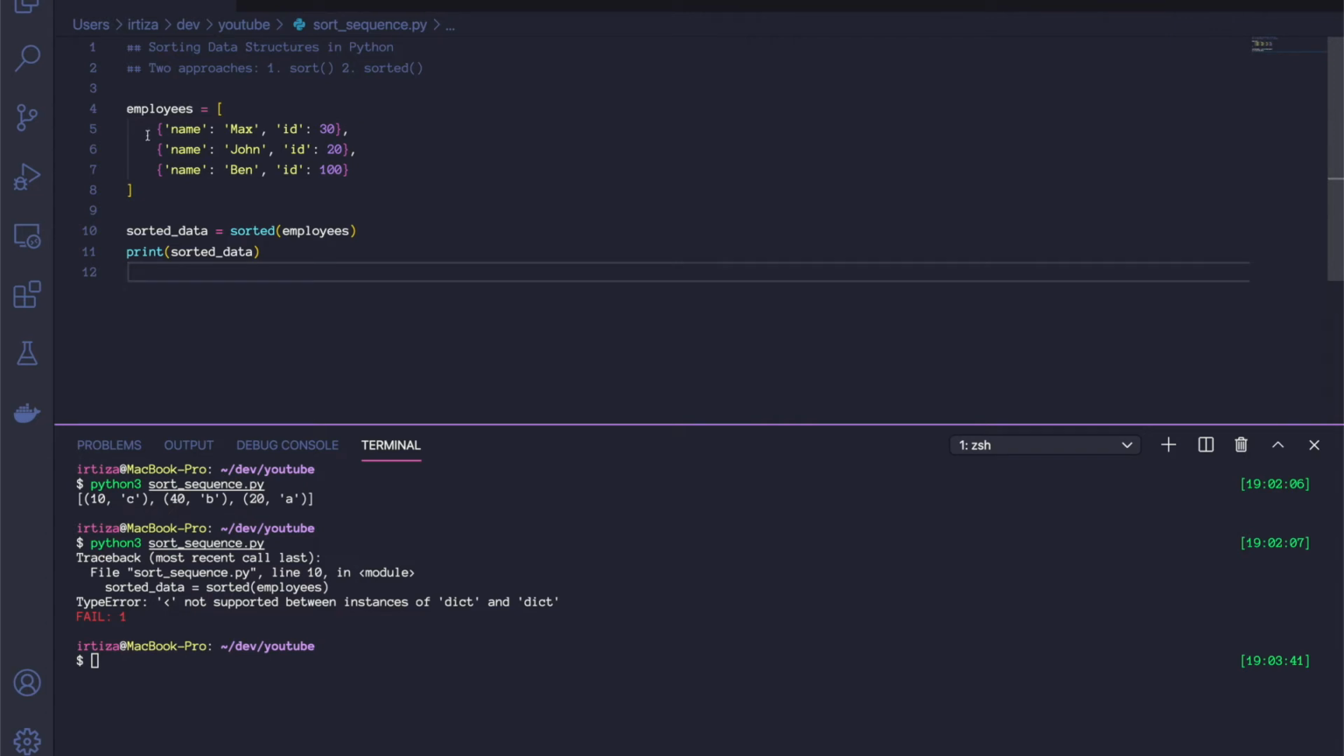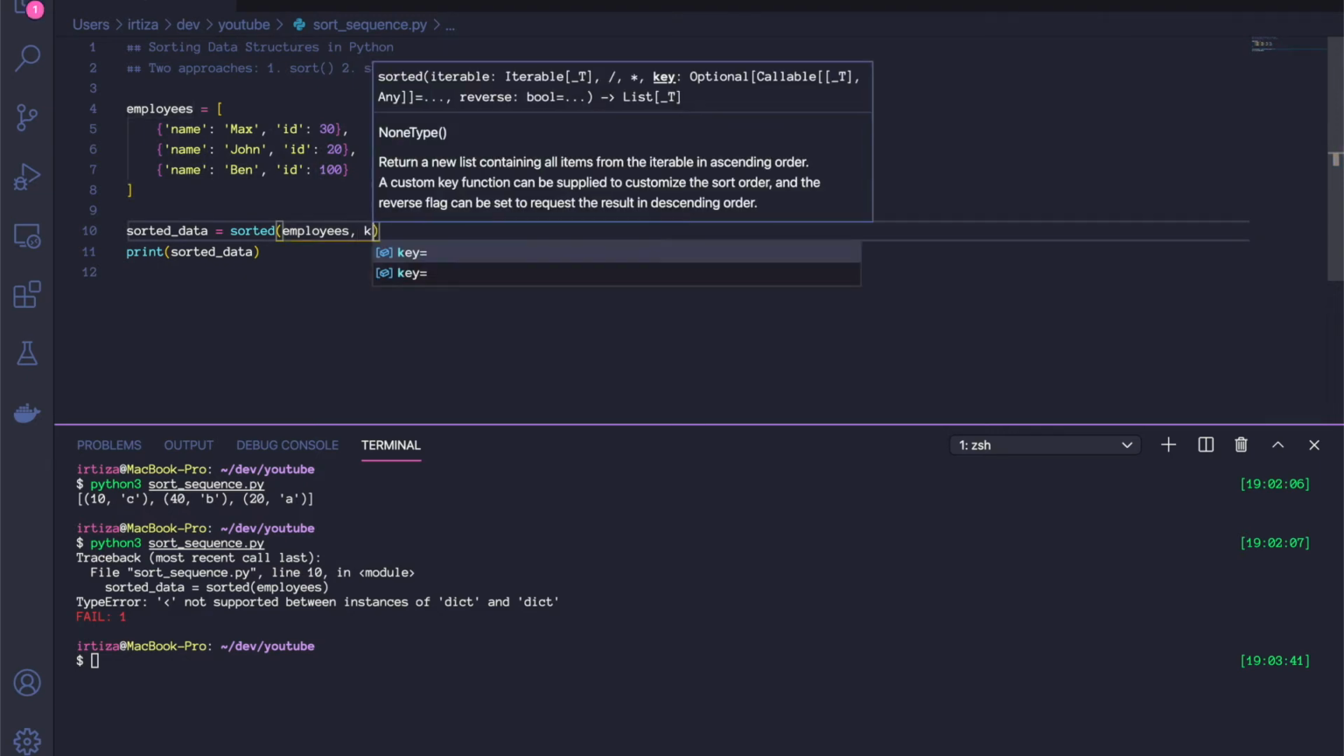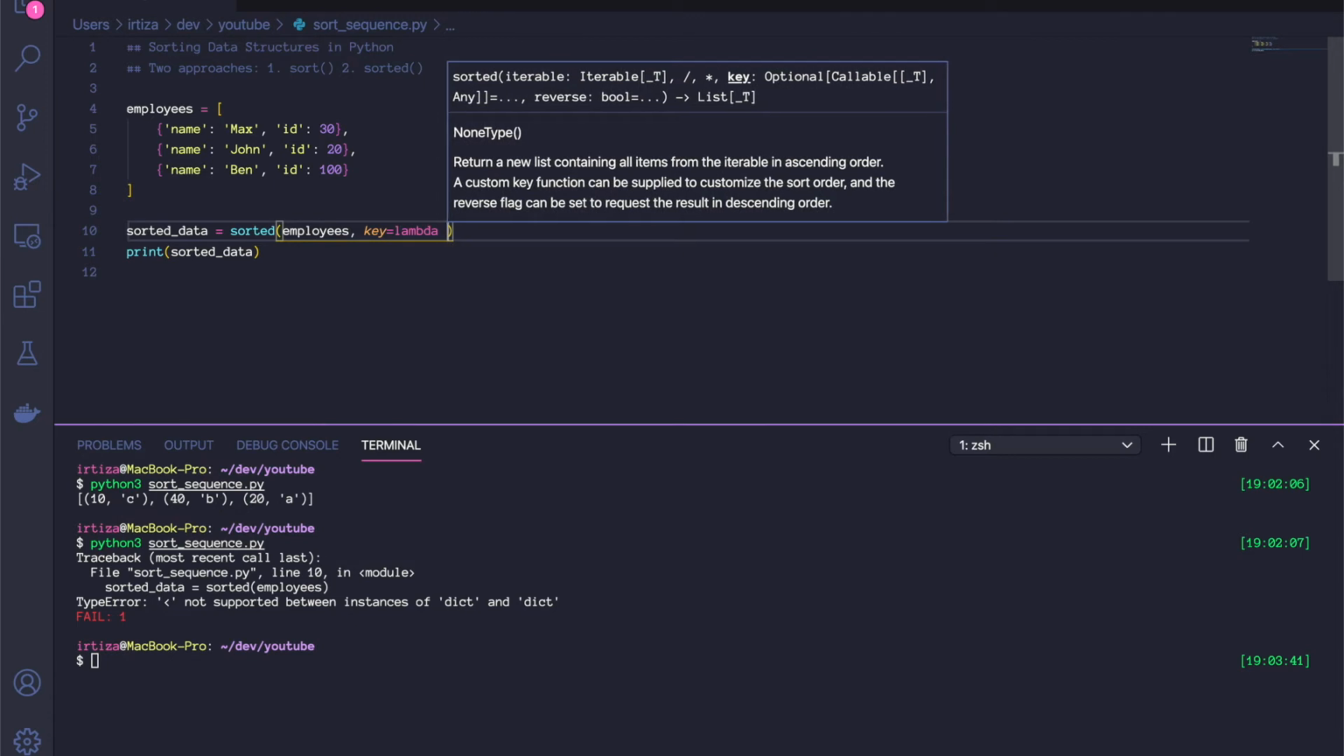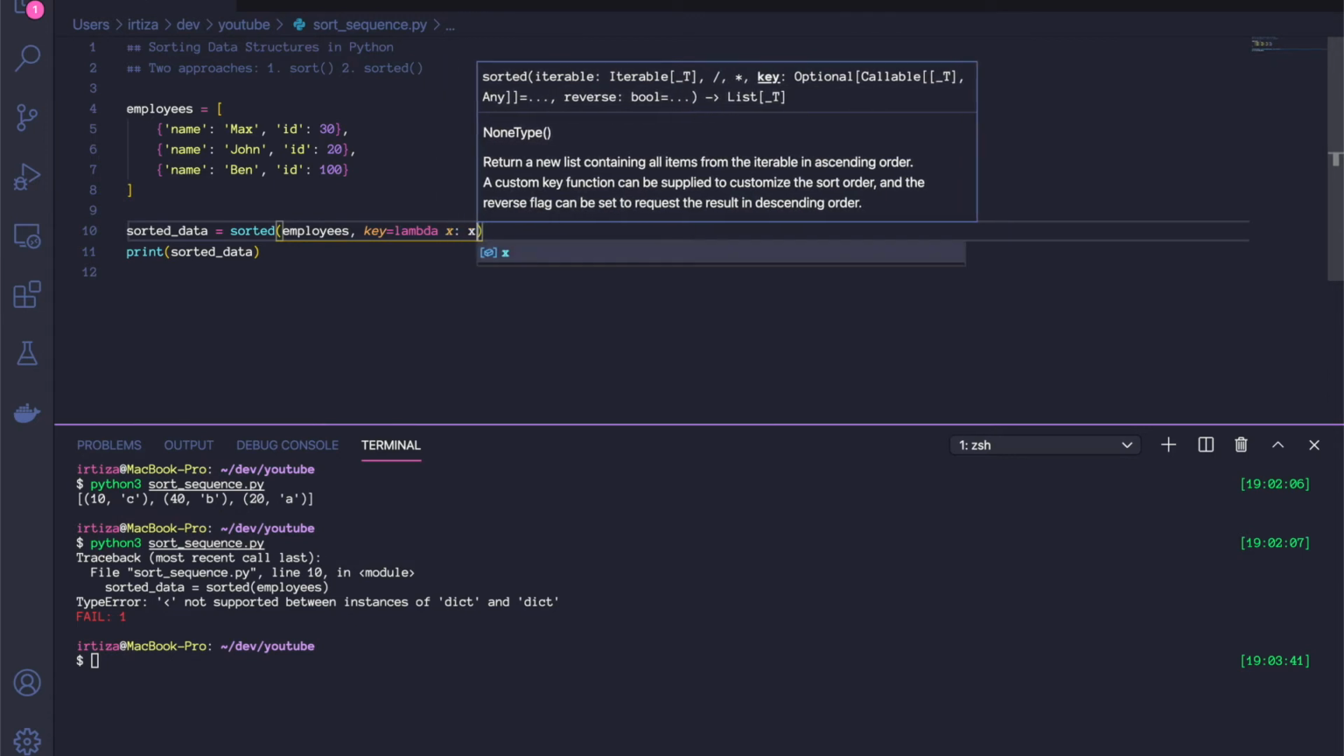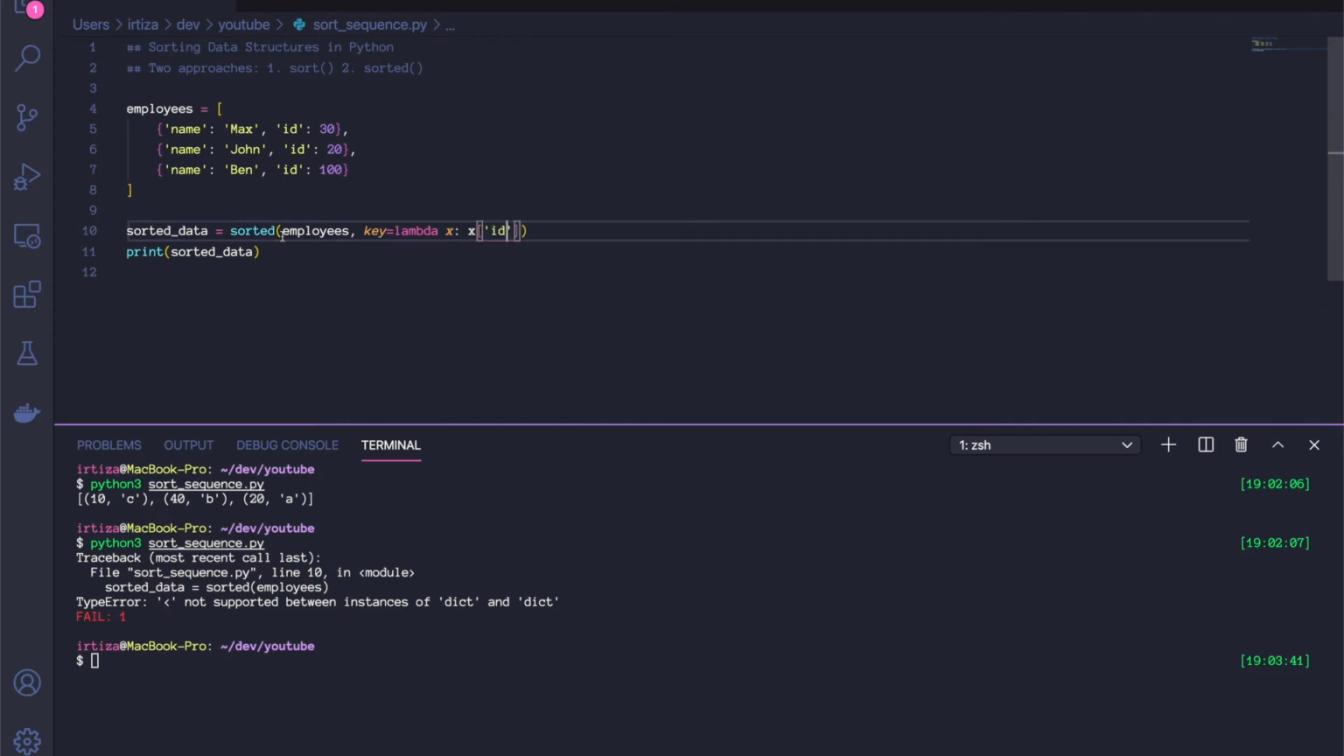So let's say we want to sort our list of employees by the ID. You do it very similar to how you did for the tuple. You just pass it the key and give it a lambda function. But to the lambda function, you can just give it whichever attribute you want to sort on. So for our case, we want to do it by ID. Now let's run it again.